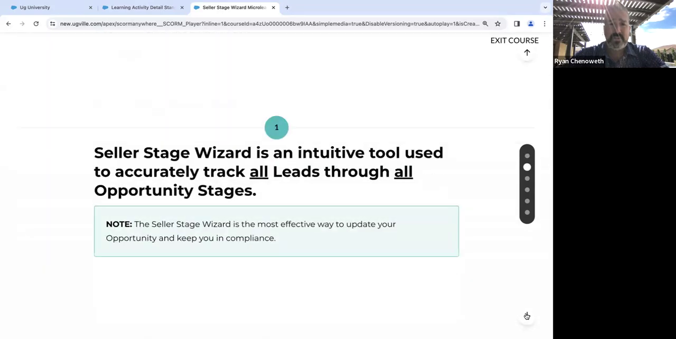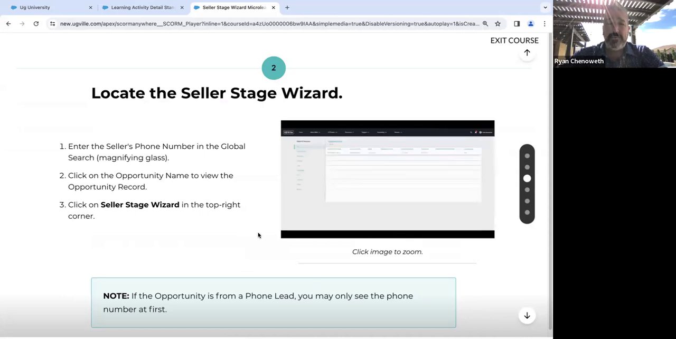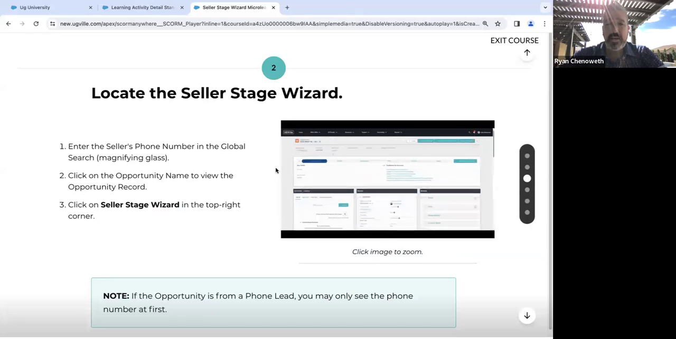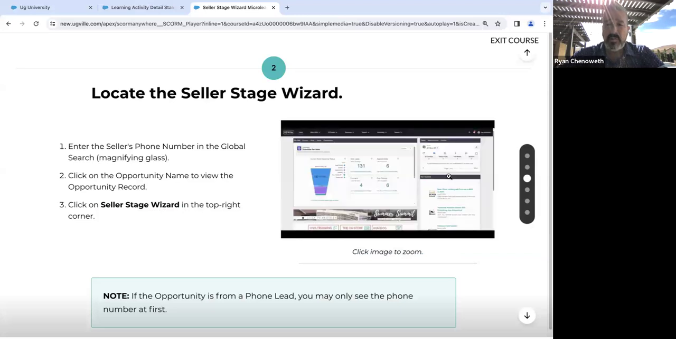First one, let's define the Seller Stage Wizard. The Seller Stage Wizard is an intuitive tool used to accurately track all leads through the opportunity stages. So the Seller Stage Wizard is the most effective way to update your opportunities and keep you in compliance. Where to locate the Seller Stage Wizard. So if you want to find a specific lead, you go to the global search magnifying glass at the top right, type in the phone number, you'll find the opportunity, and then you want to click on the Seller Stage Wizard, which is in the top right corner of the screen.